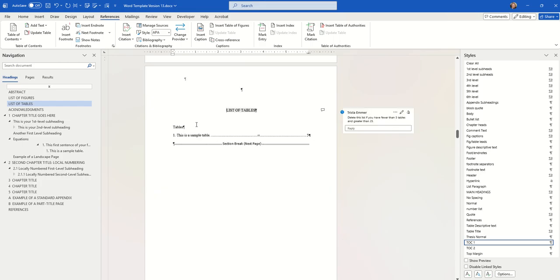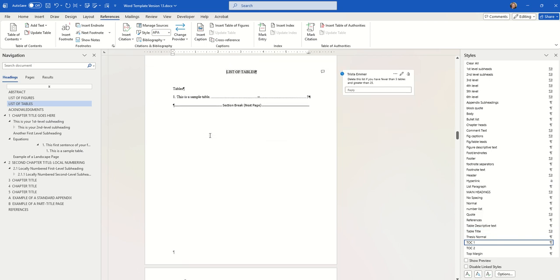So we're moving through. The list of tables works exactly the way the list of figures does, but it pulls in the table title style right here. So all of your tables will have their table titles have this applied, and it will pull them into the list of tables for you.